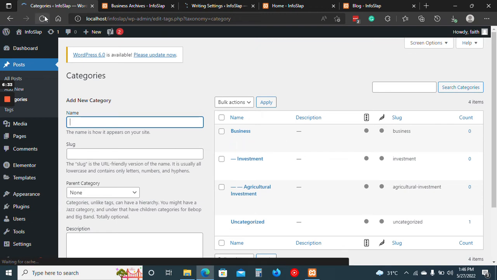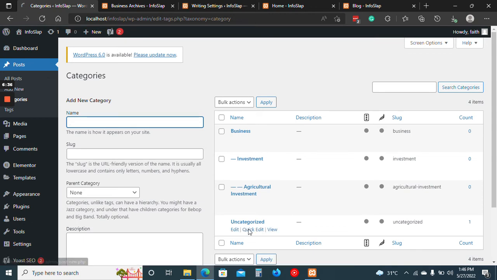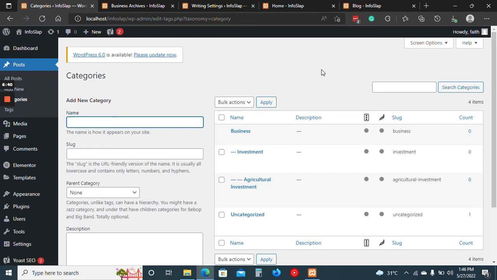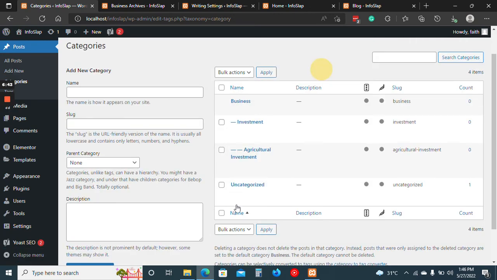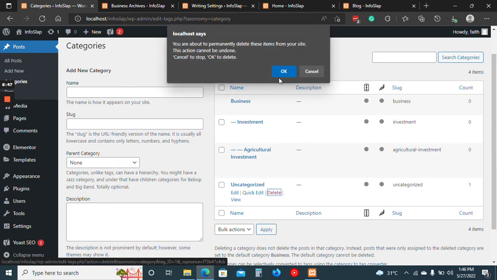Okay, so the changes just got saved. So let me refresh again. Okay, so if we go to the uncategorized now, you can see the delete option is now there, and we can successfully delete this uncategorized category.